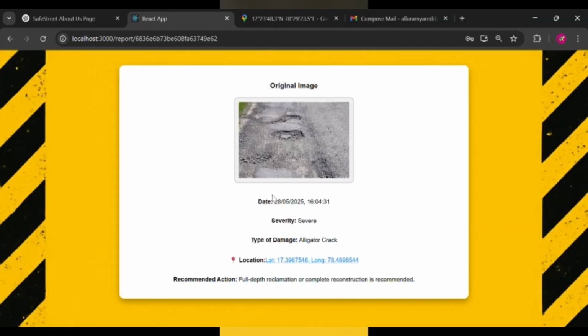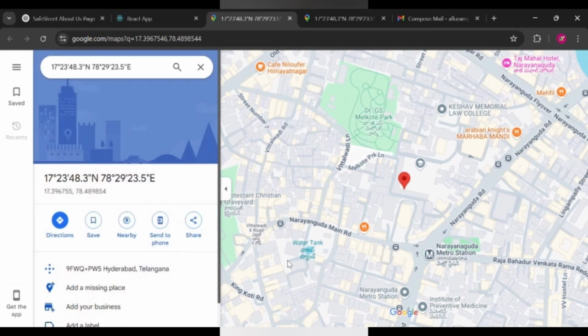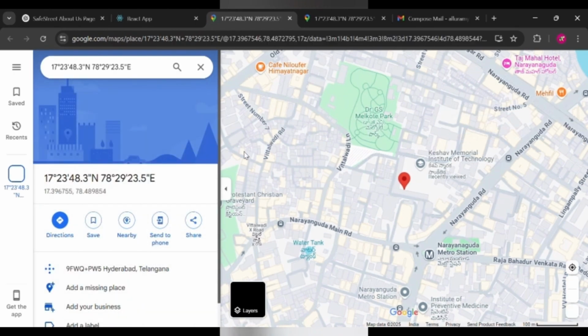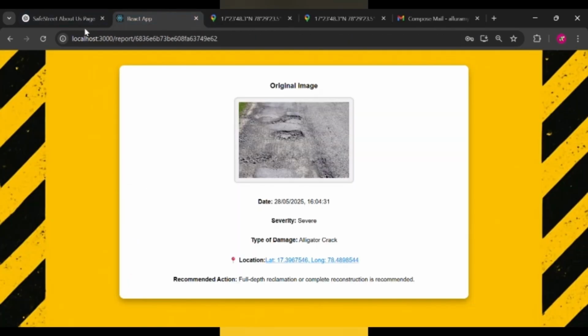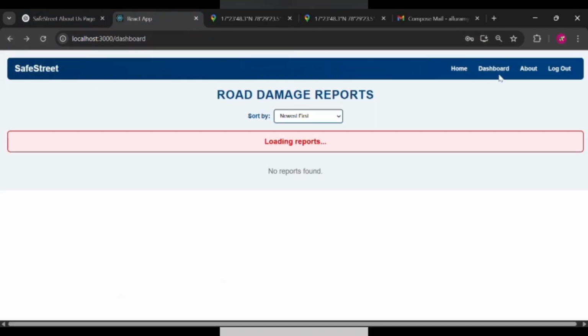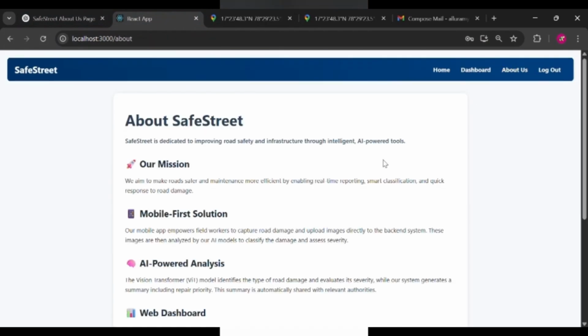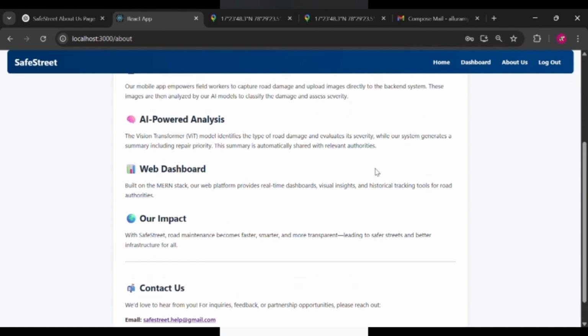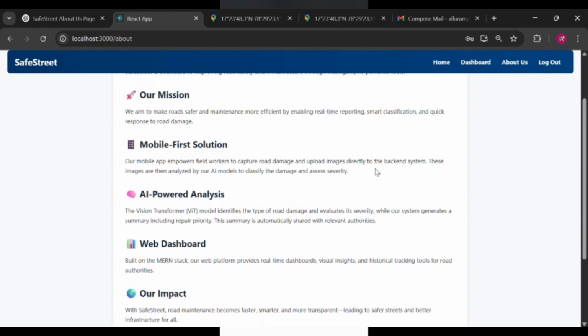So this is our uploaded image with the full analysis. It also shows the live location, that is, the damaged road's live location. And here is the about SafeStreet section, which explains the procedure.